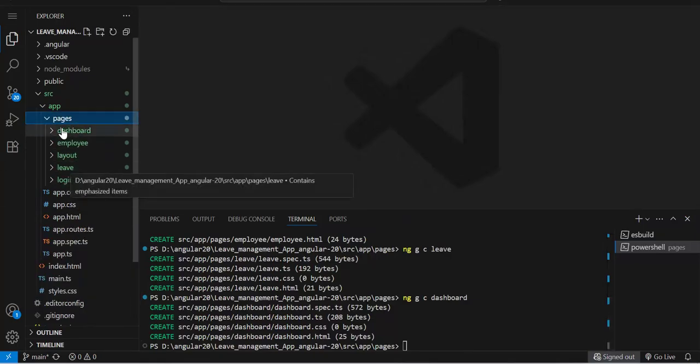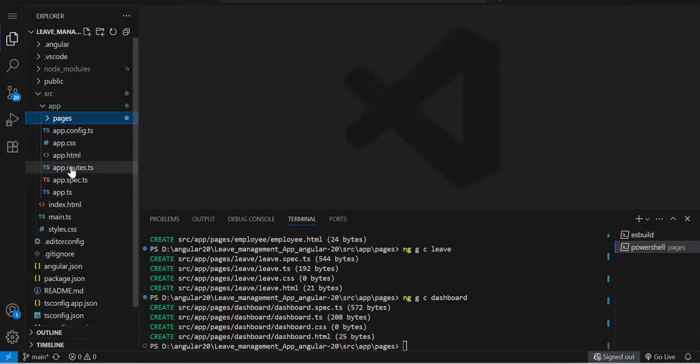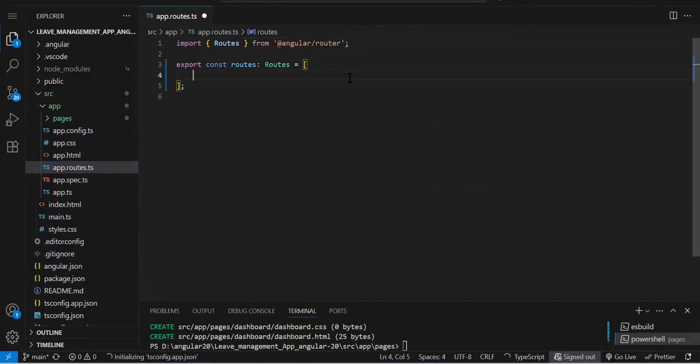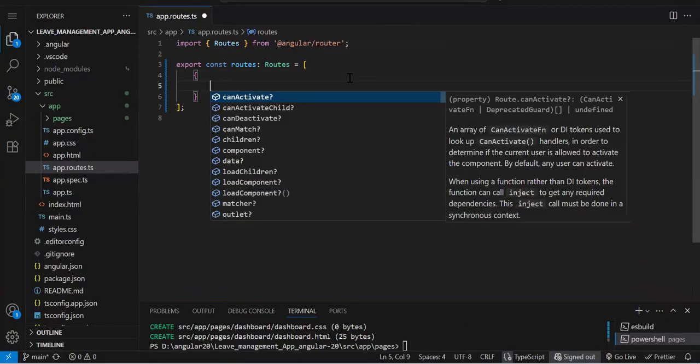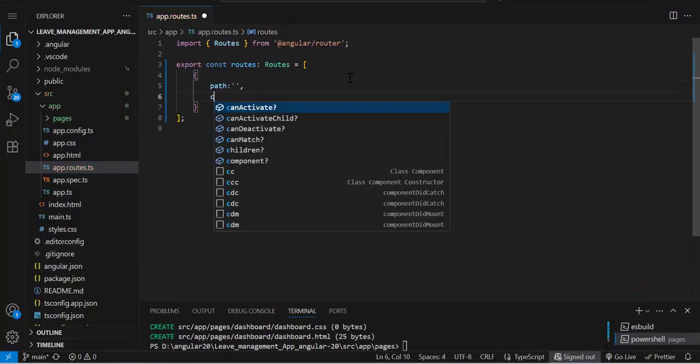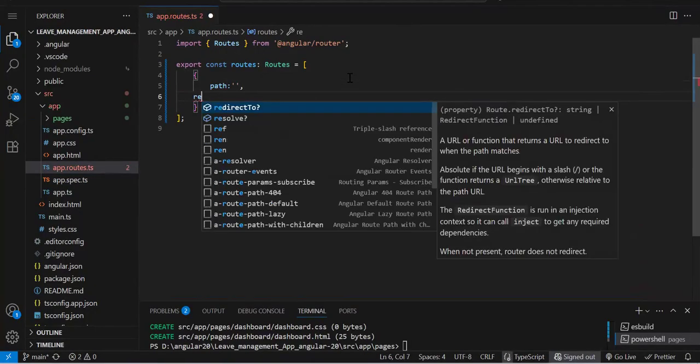Once you create the components, the next thing you have to create is the routes, right? So we have to go to app.routes.ts. Now in this file, we have to create our routes. A route is nothing but an object which contains a path, component, and so on, right? So the first default route I'm creating will be empty, redirect to.